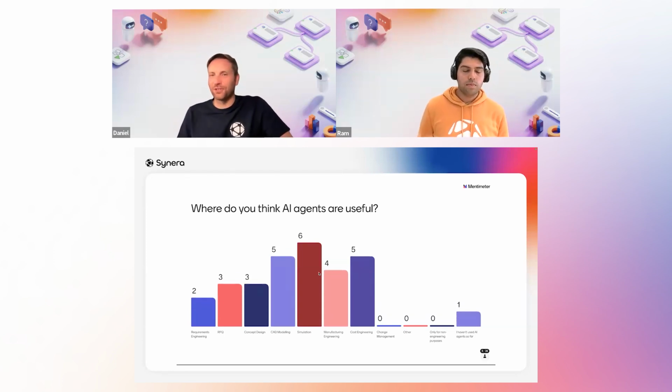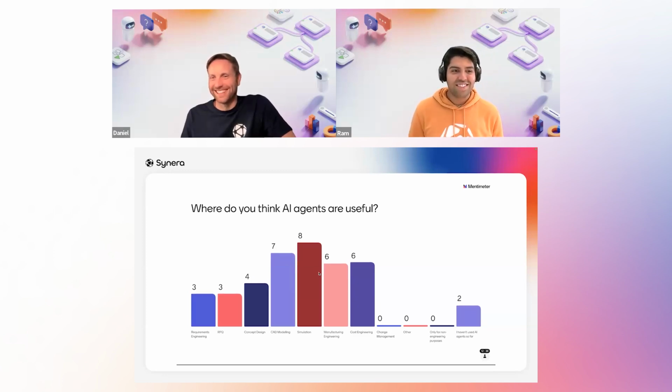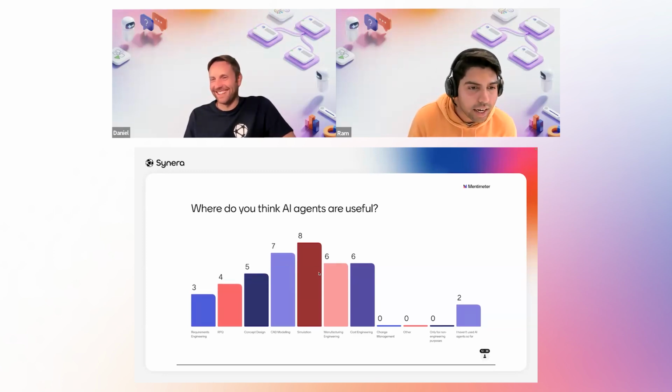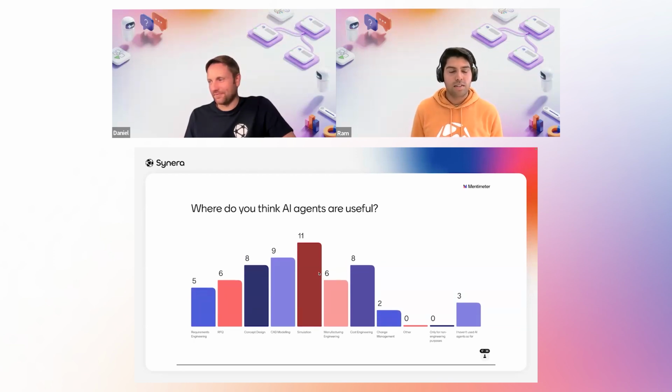So a lot of simulation folks who would love to have simulation agents. I think we can tease that already, right? True. I also see CAD and cost almost kind of competing. Interesting.